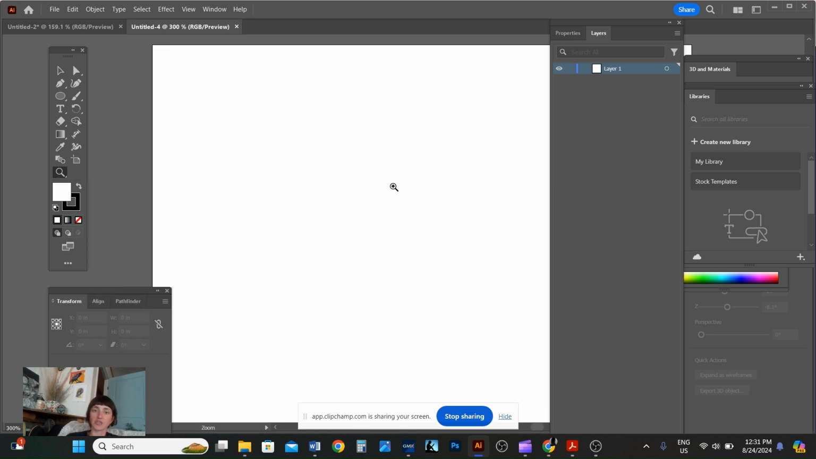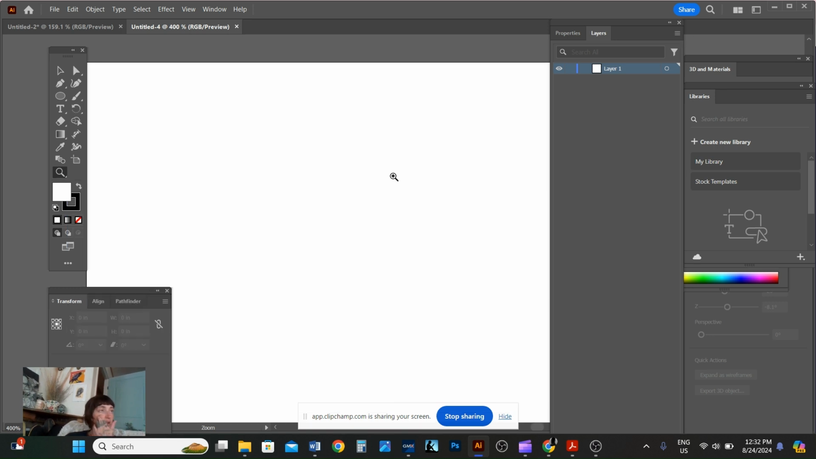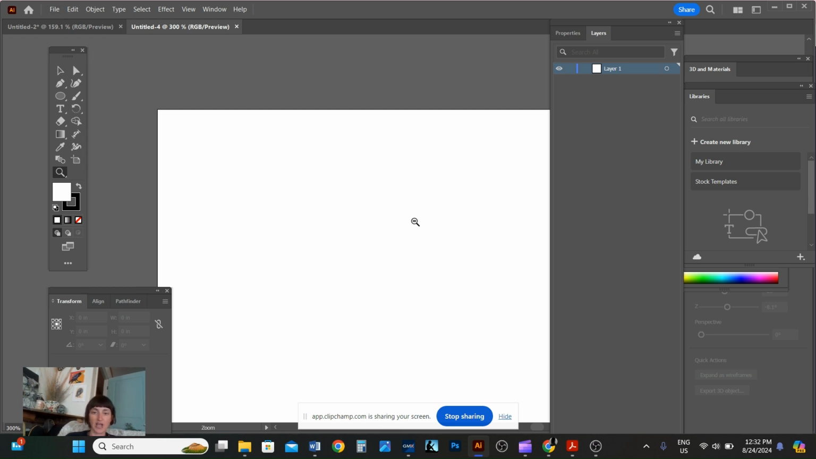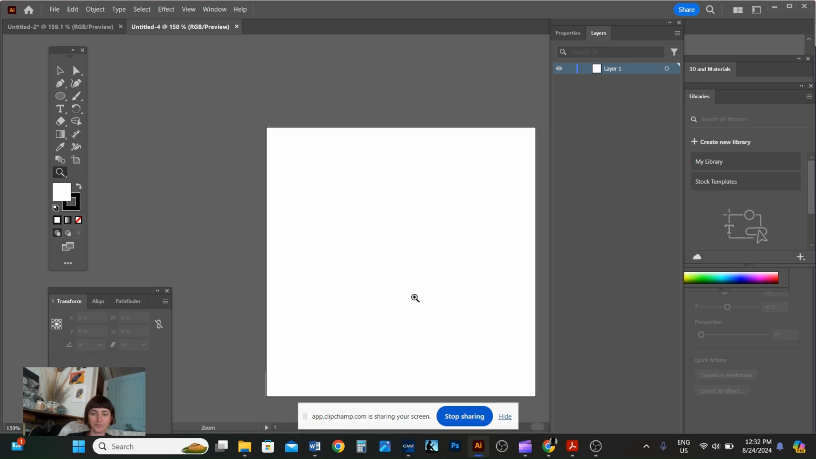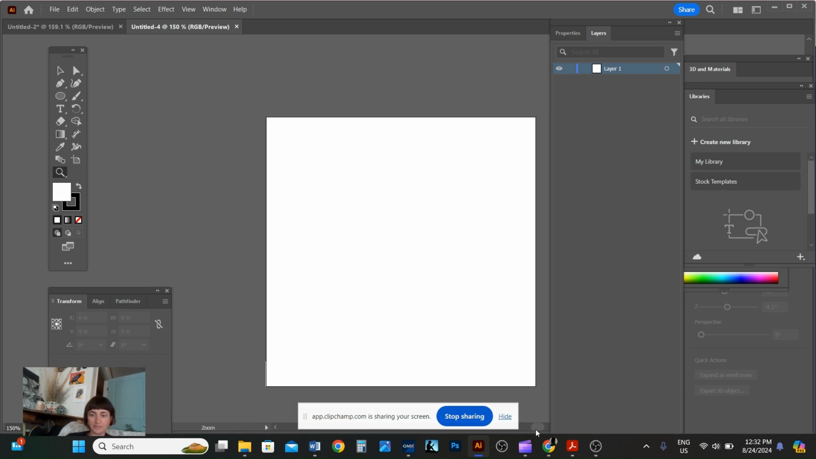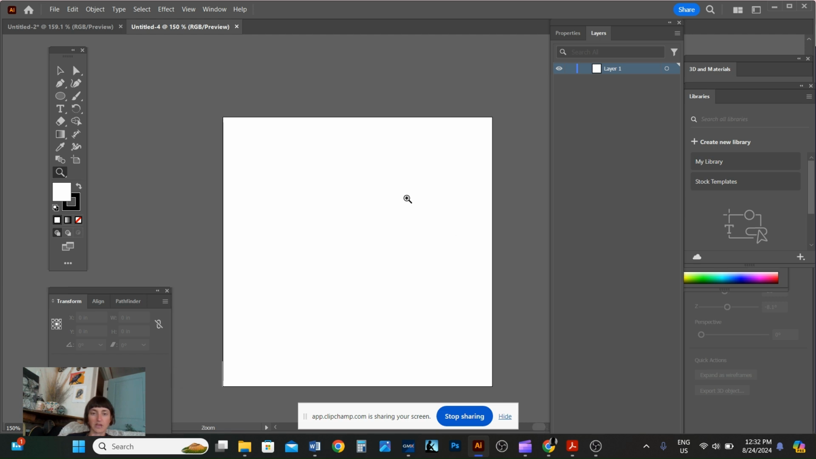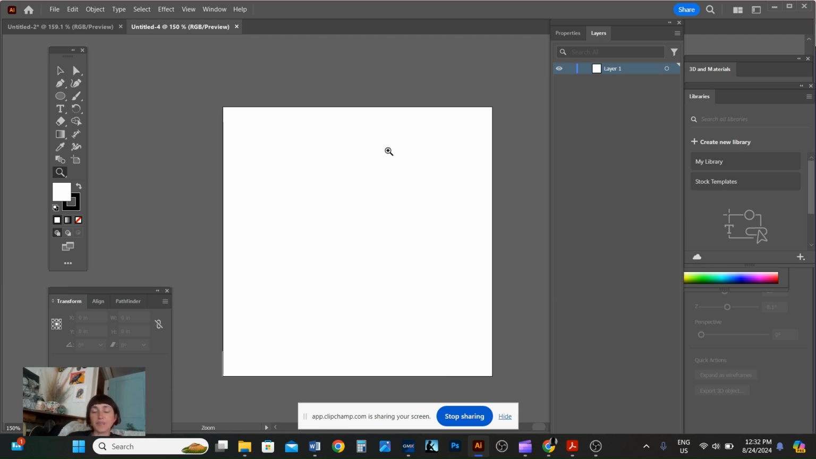Okay, so now we have it. I can zoom in more if I want. In this instance, I want to zoom out, so I will hold the Alt key, and it changes the little image of the magnifying glass to a minus instead of a plus, so you can tell. And we're going to zoom out and scroll around. Okay, so now this is the document. This is the space that we build our projects on. We have the size set.